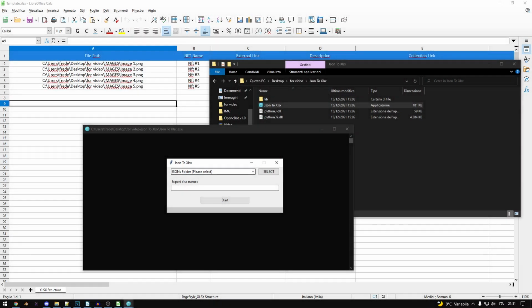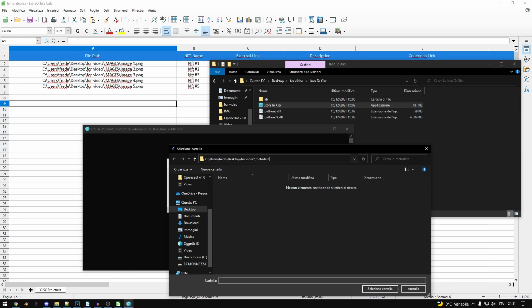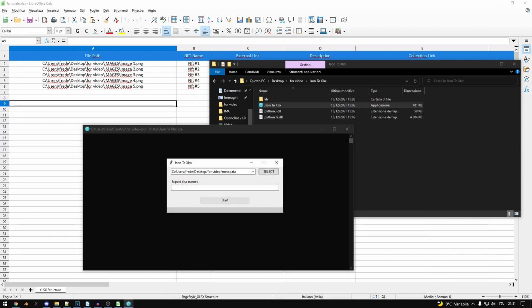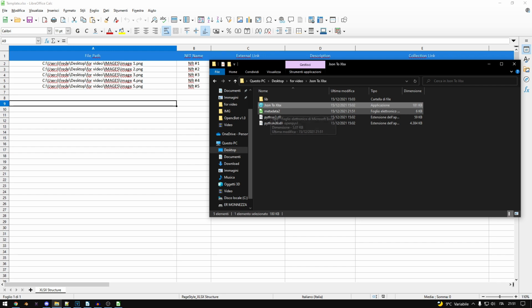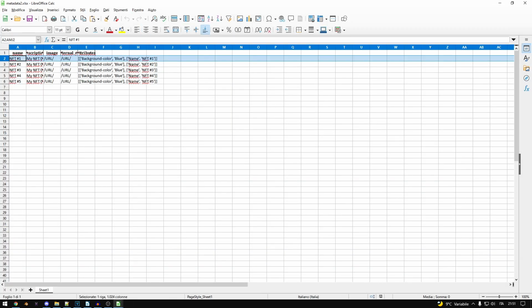If you have JSON files of your NFTs, you can convert them using this little program. Just insert the folder that contains the JSON files, and they'll be converted, as you see here. Now, just copy and paste.